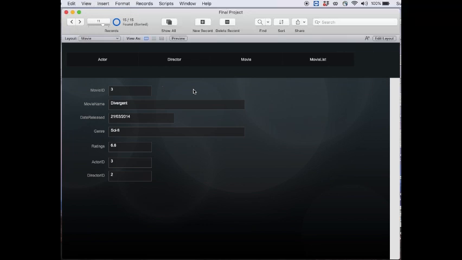Hi, our final project is based on a movie database. We have three tables. One table dedicated to the information about the movies, that is called the movie table. Second table dedicated to information about the actors, and a third table dedicated to information about the directors.